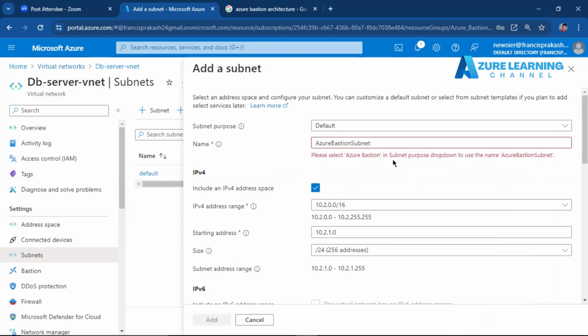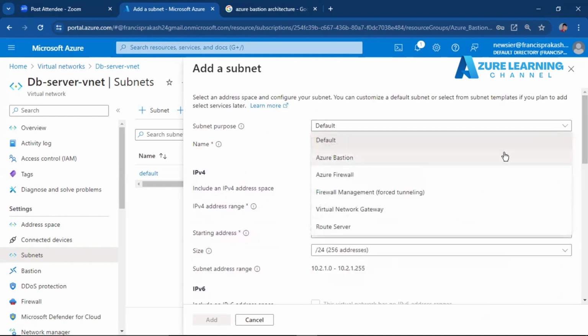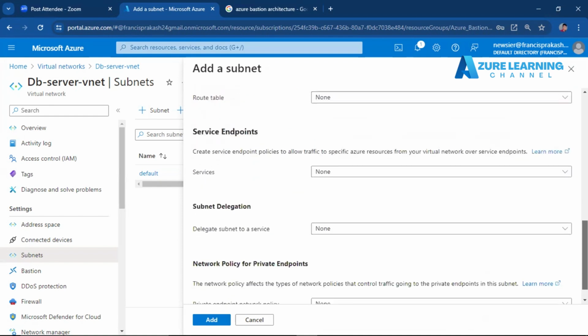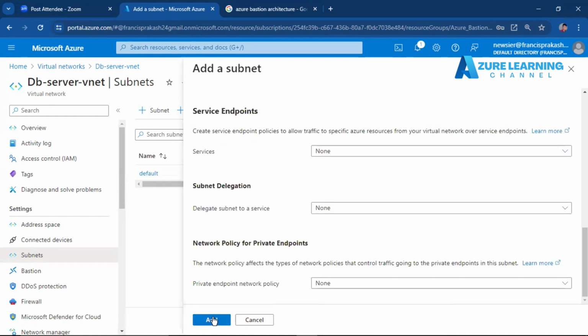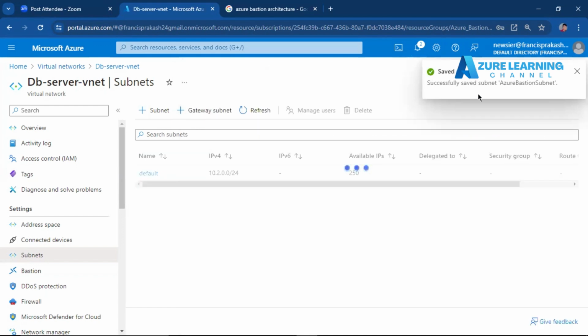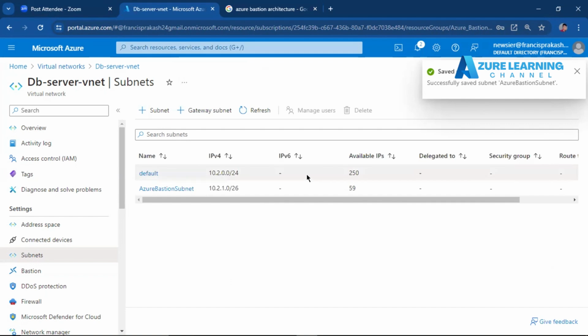Please select Azure Bastion. Okay, so now I'm taking Azure Bastion, and then it automatically chooses my name. Then we can create the subnet. No need to configure any additional things. Okay, so we successfully created the subnet.